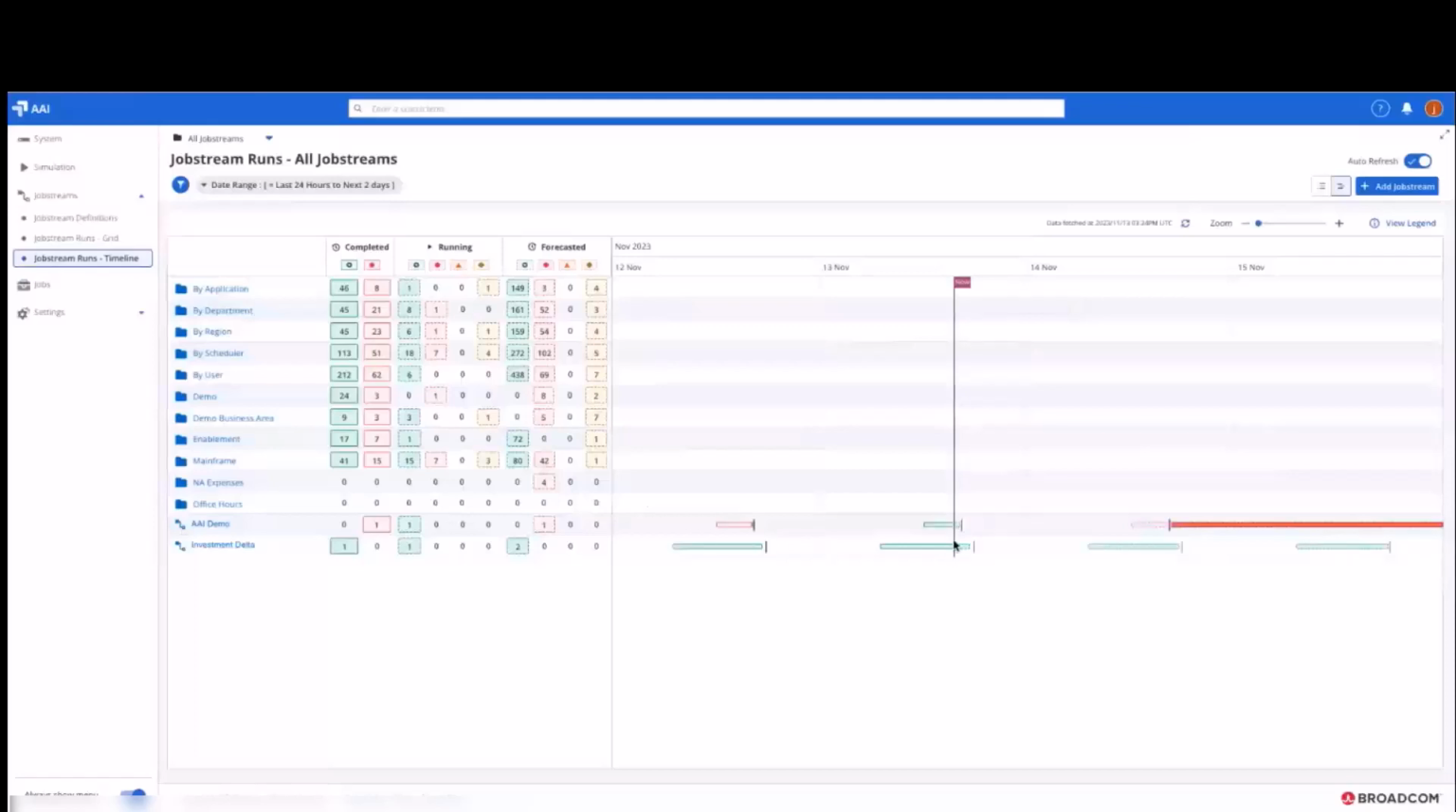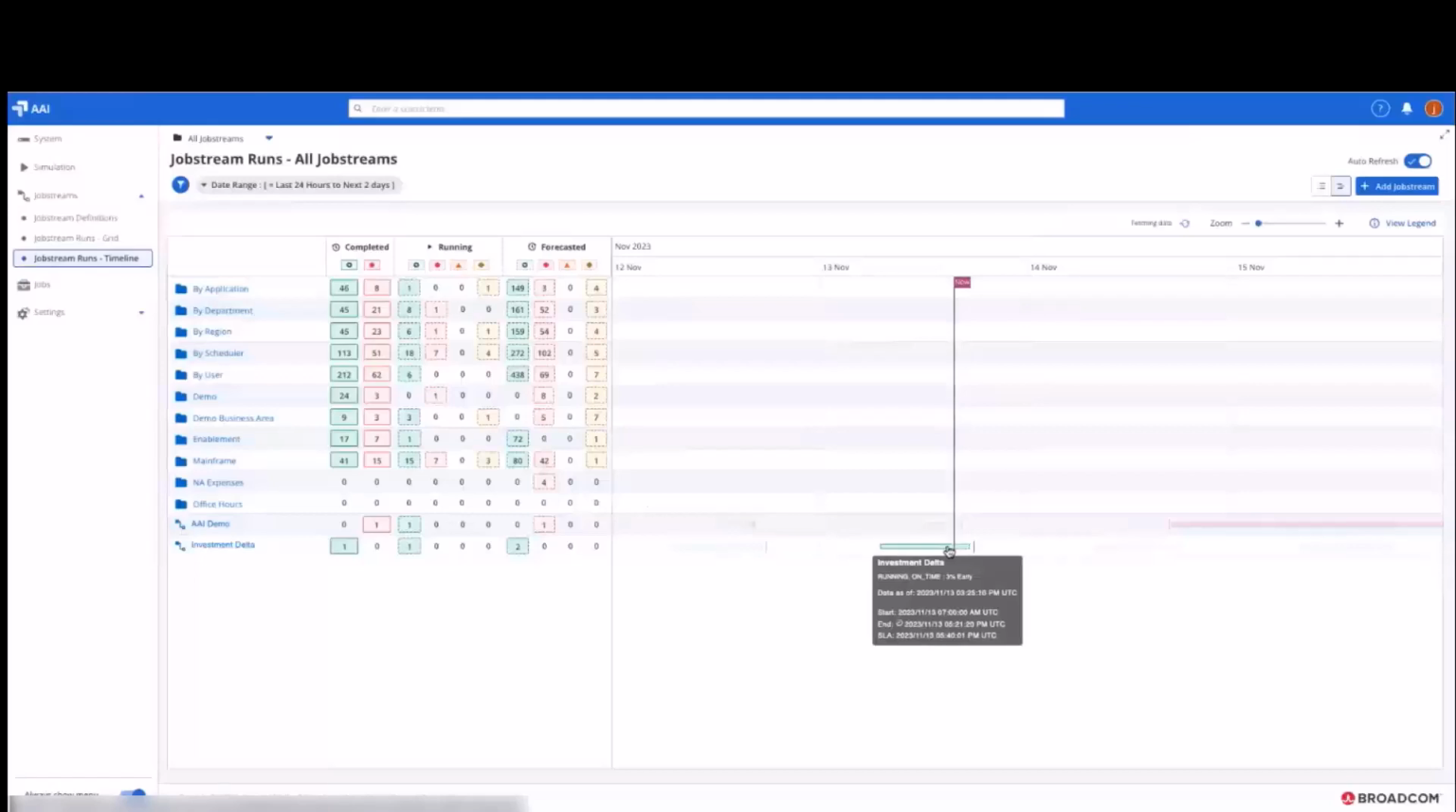Where we have that vertical line dissecting an execution, that means we have an execution of a job stream in progress. And as I mentioned a short while ago, we have a start event that happened in the past. That's an event that has happened. And we have a predicted end time for this job stream execution.